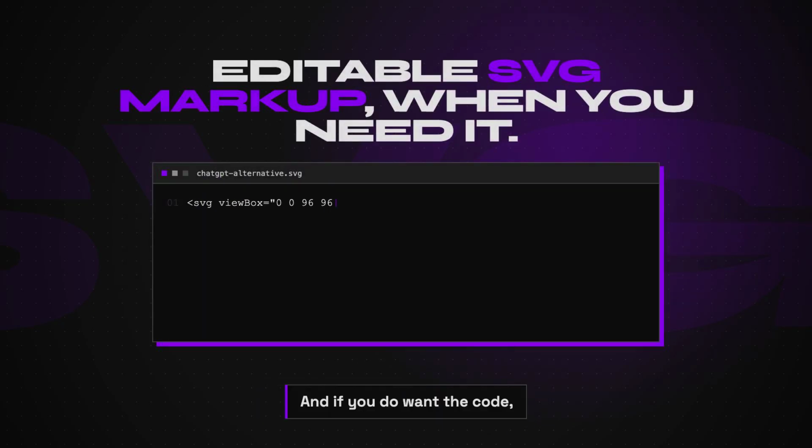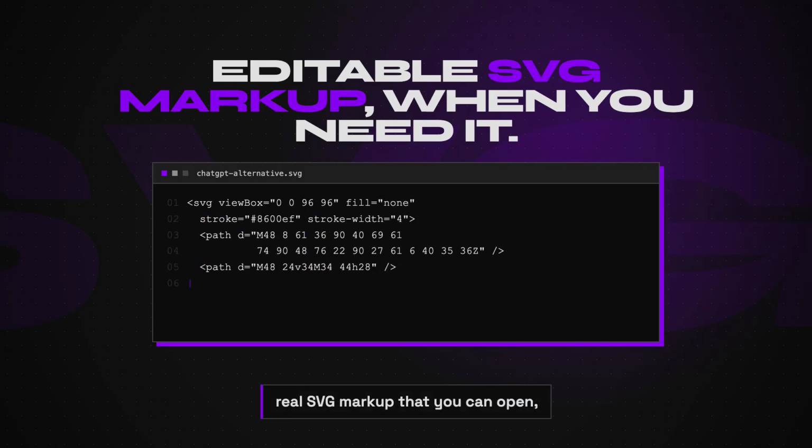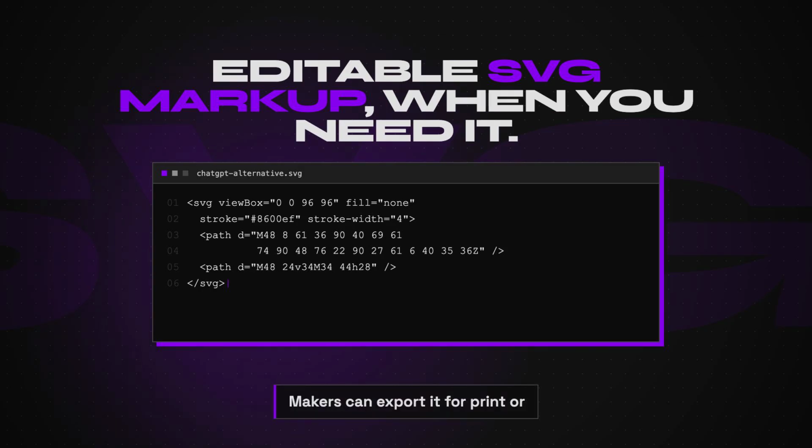And if you do want the code, you still get it. SVG Genie outputs real SVG markup that you can open, edit, recolor, or paste into your website. Developers can treat it like a production asset. Designers can open it in Figma. Makers can export it for print or cutting. It's editable code without the guessing game.